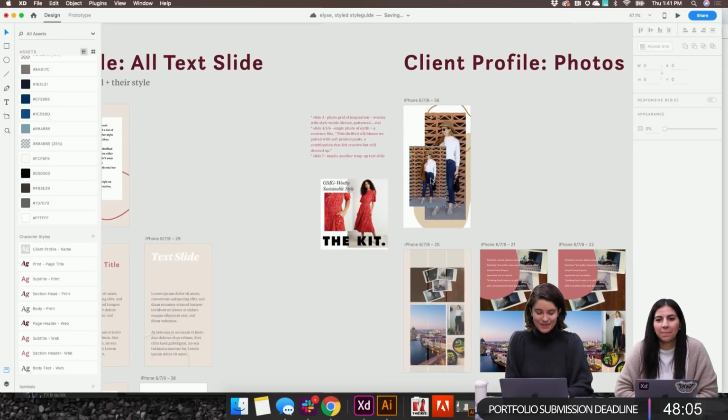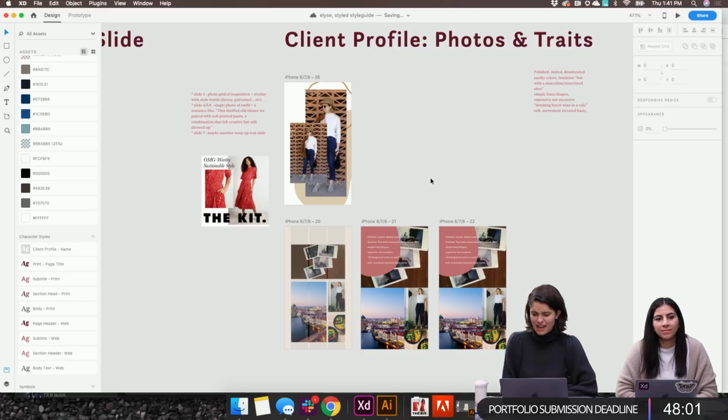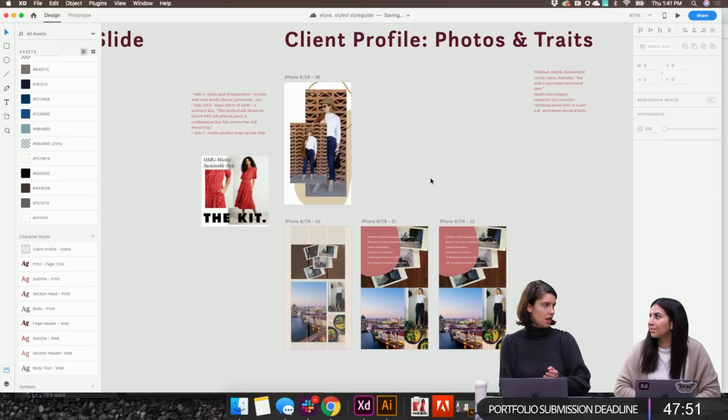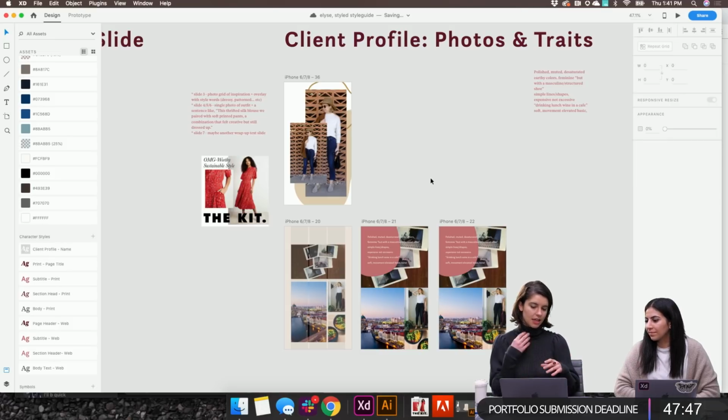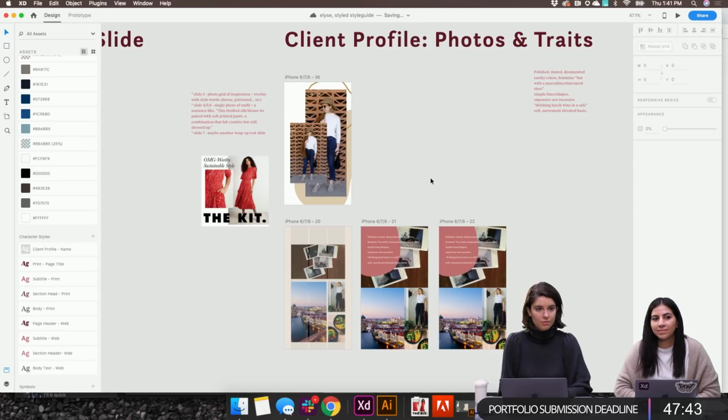Yeah. Okay, I'm gonna move on to the client profile, which I feel like I was getting stuck on yesterday. This is gonna be a grid of photos that, if Melody, you were Elise's client, it's gonna be like, I love these things, and so it's like an inspiration board.